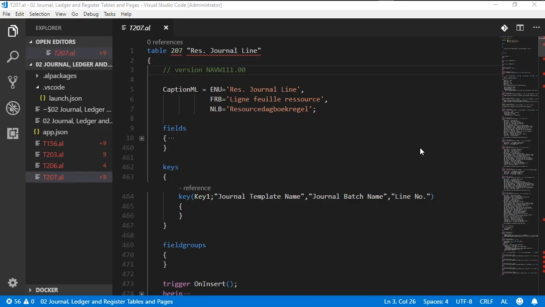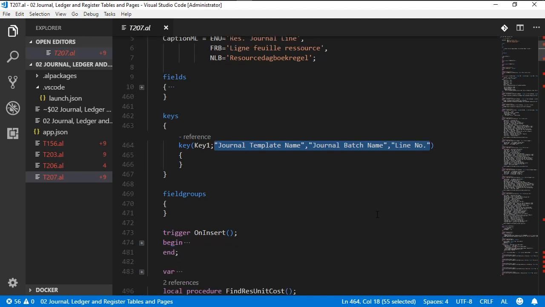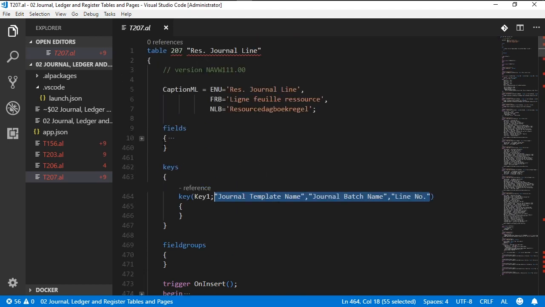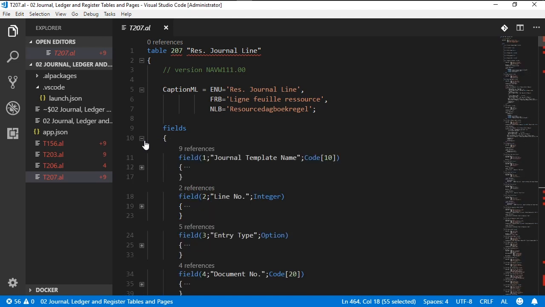From a technical point of view, let's have a look at the resource journal line table. If we take the table into design, we'll notice that the table has a number of fields. If we focus on the primary key of the table, you will notice that the key is compound out of three fields: the template name, the batch name, and the line number. In the journal line table, we will also find some triggers and a lot of functions available. I will come back and talk about those later. And we also have a number of fields.